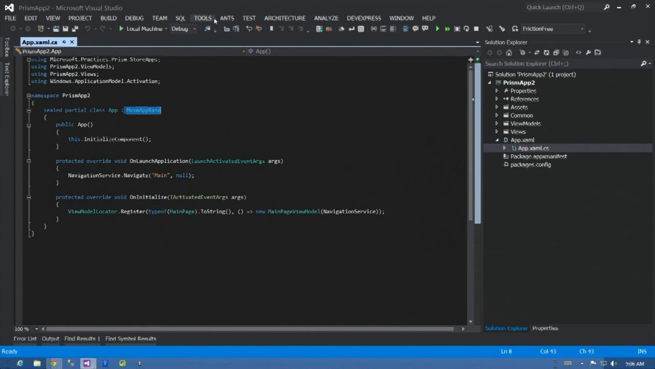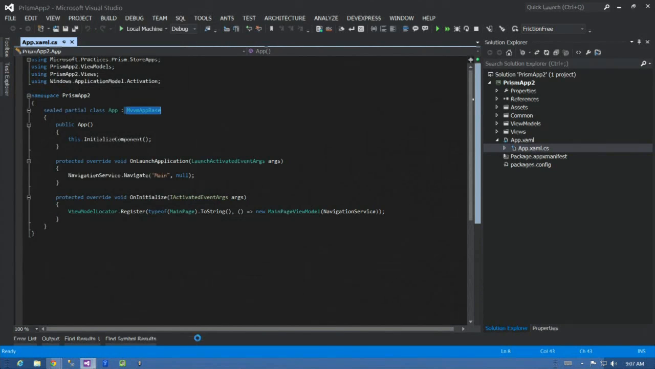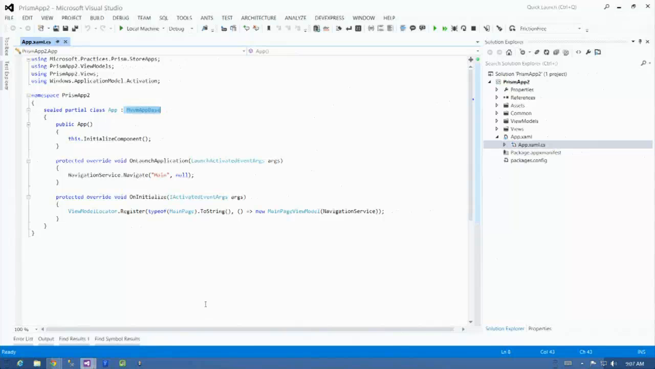Let me change the color scheme here. I'm sorry, that's very dark in here. Let me go to change color theme, light. That's better, right? Yes? Okay.